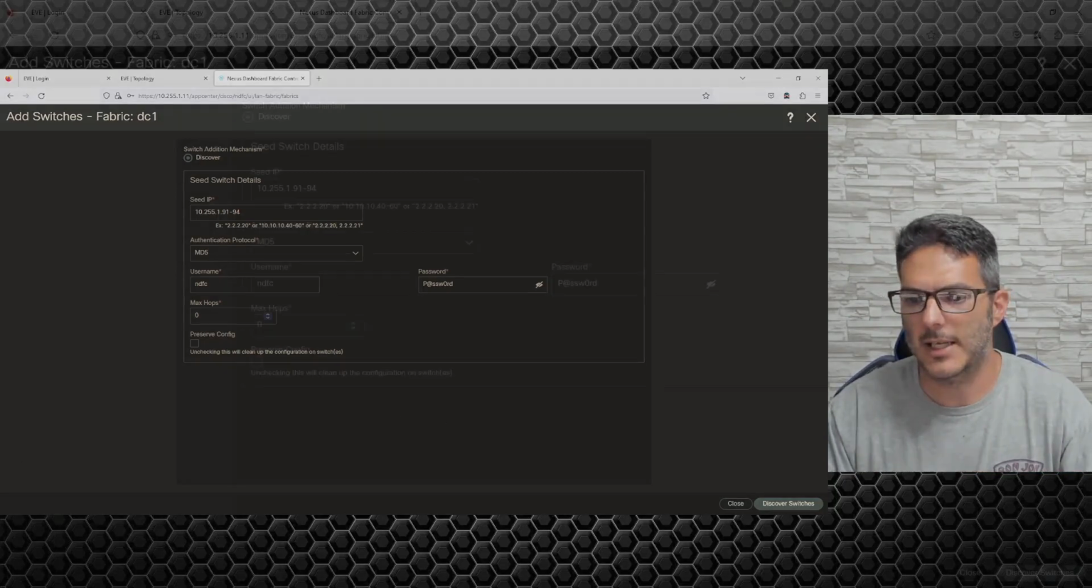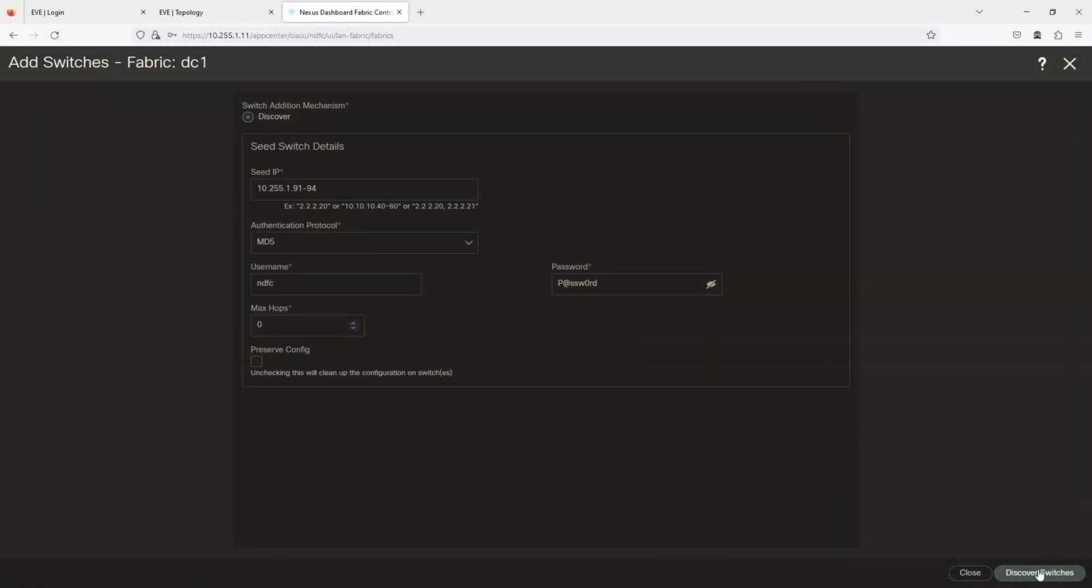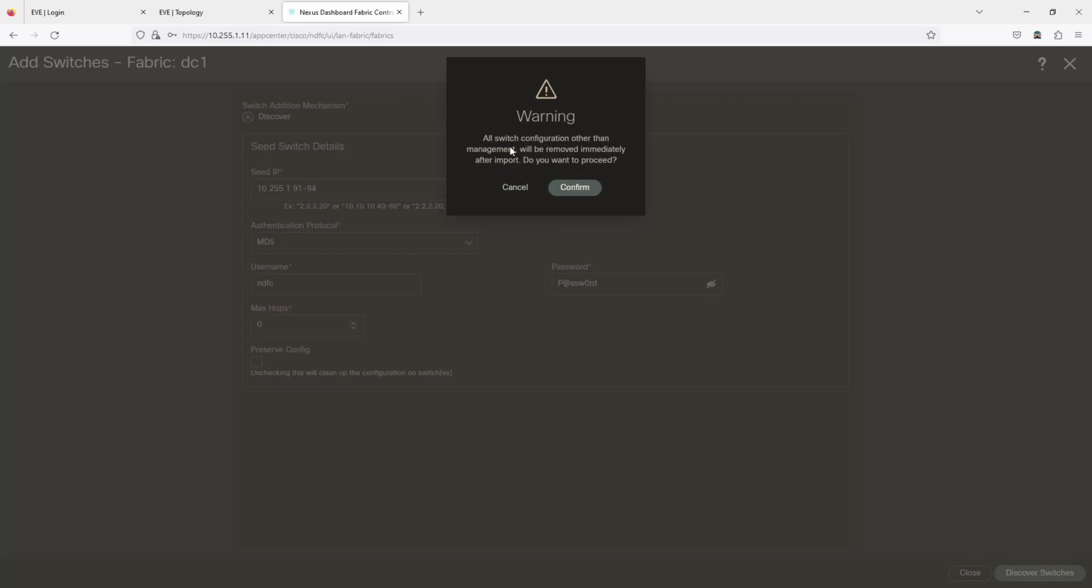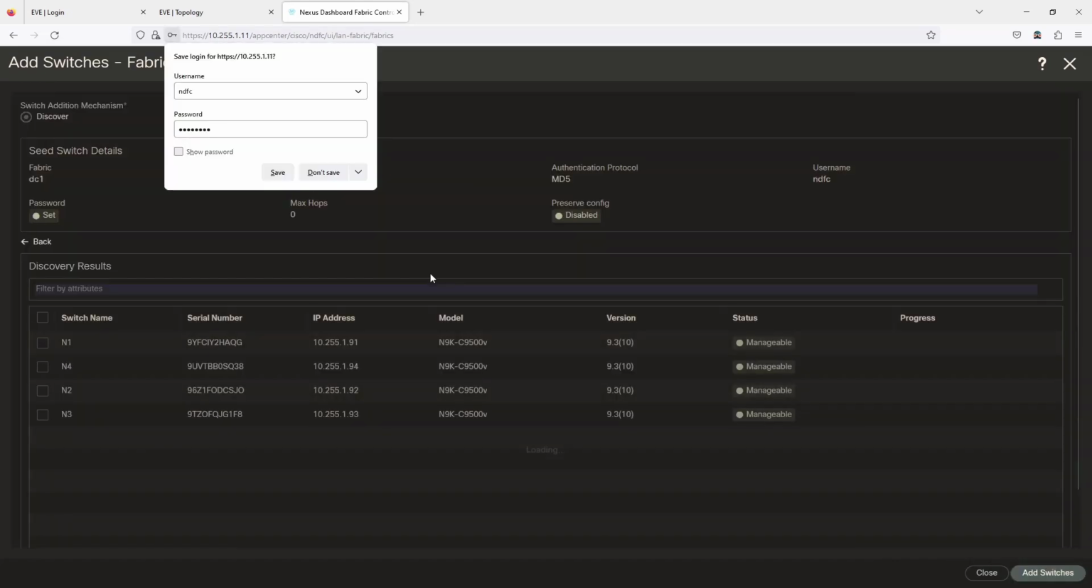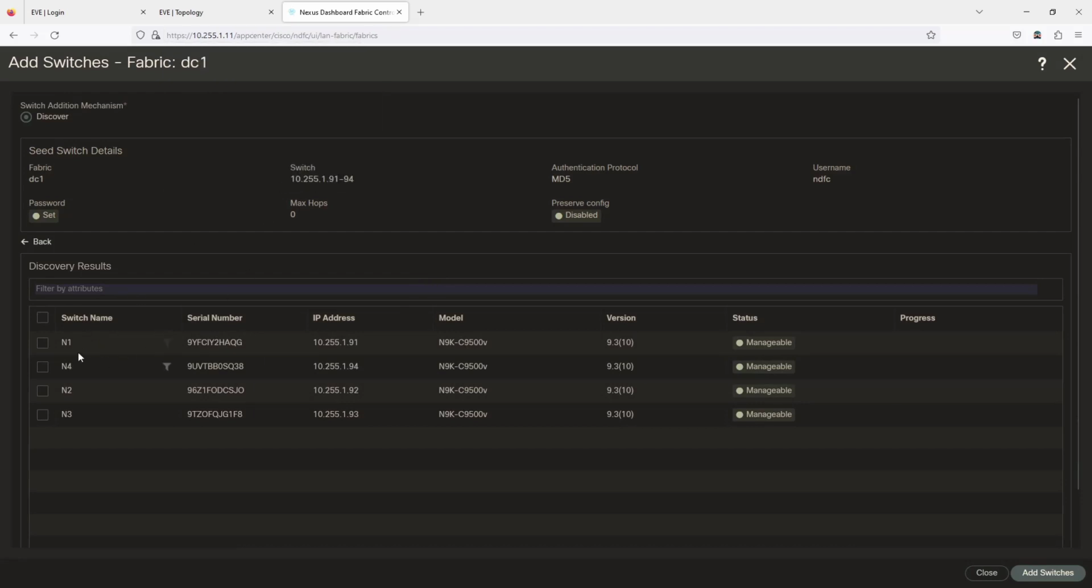So I'm going to click on Discover Switches. It says all switch configuration other than management will be removed immediately after import. Do you want to proceed? Confirm. This will take a couple seconds. It's going to reach out to those IP addresses and see if it can talk to them. And it can. So I'm going to click on Save.